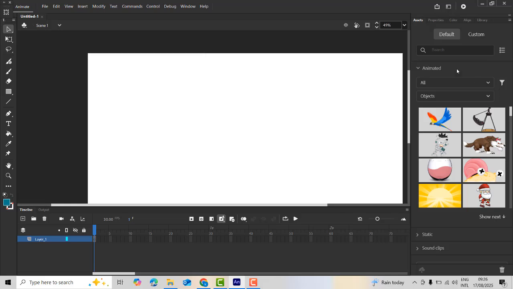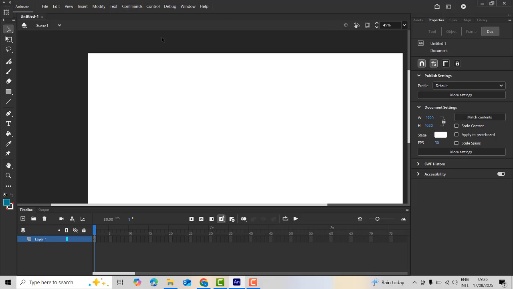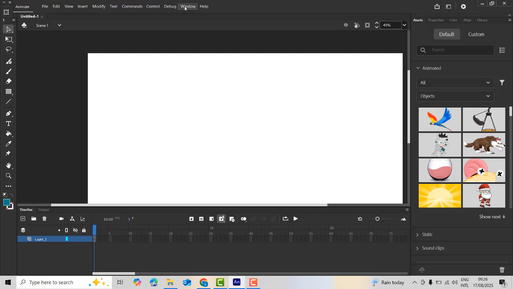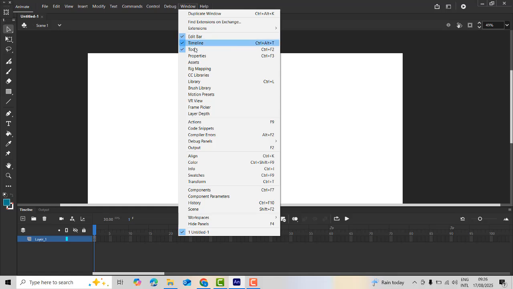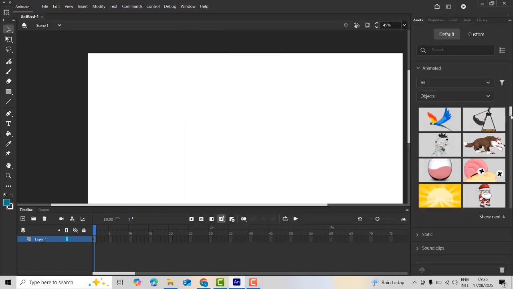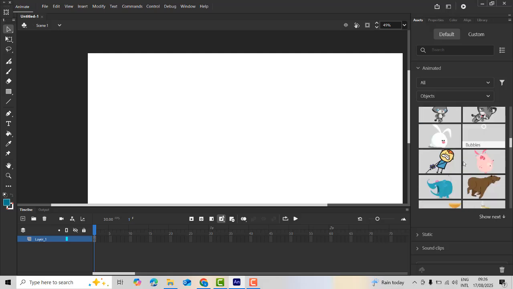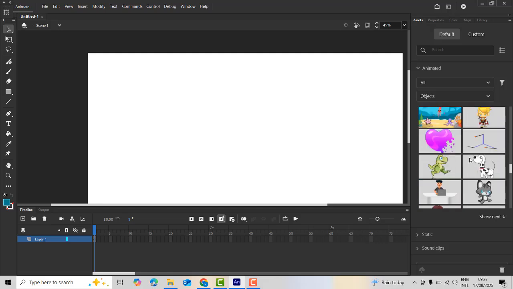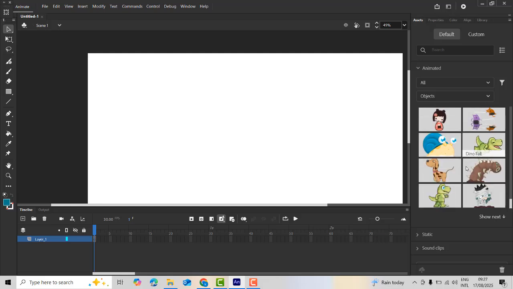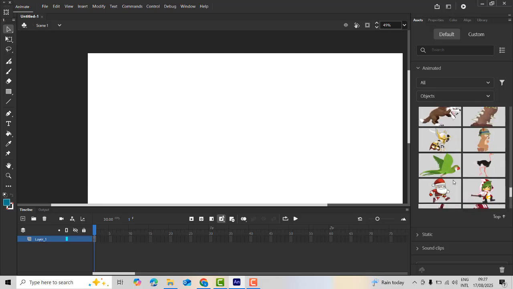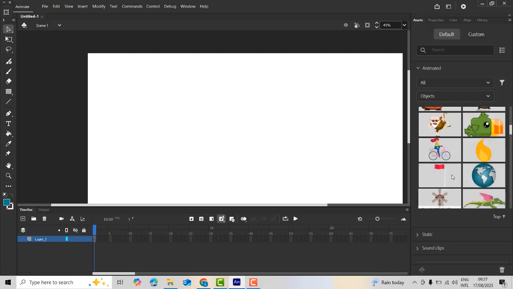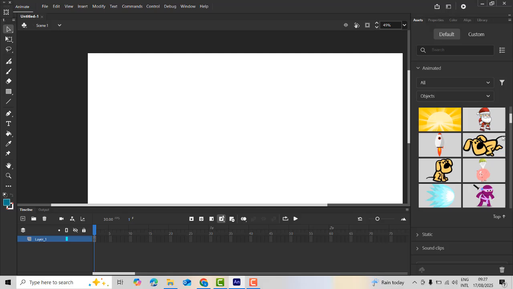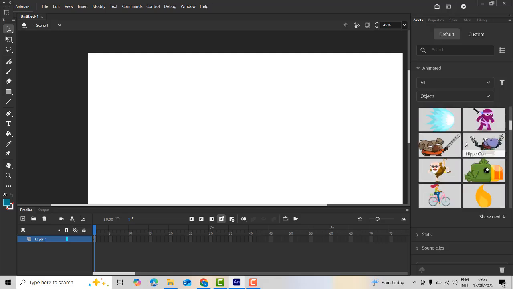So after I open Adobe Animate, you can see there's something called Assets. You click on Assets, right? If the Assets panel is not there, go to the Window menu, Window option, Assets. In the Assets panel you can see the character animations. This animation is already given by Adobe Animate. So you need not worry if you want to make a cartoon or some animation for your school or anything else, you can do it this way, right?